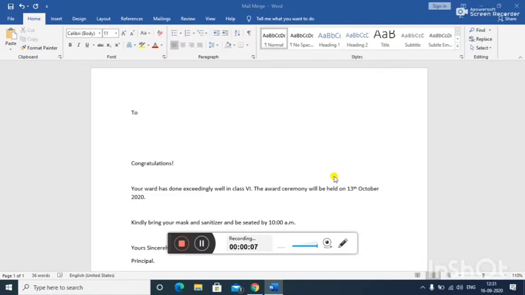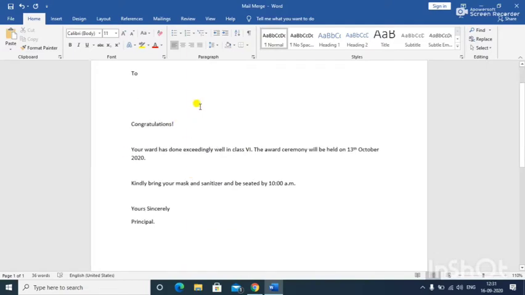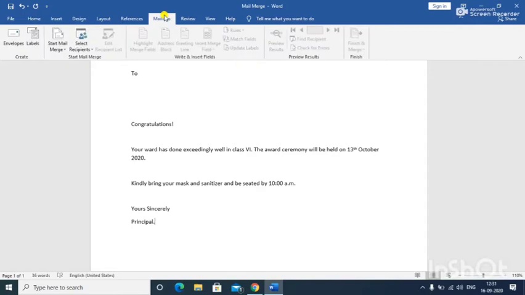So today we are going to look at the mail merge feature in Word. In Word you can see the mail merge feature in the Mailings tab. So how to create the mail merge? I am going to explain briefly what mail merge is.